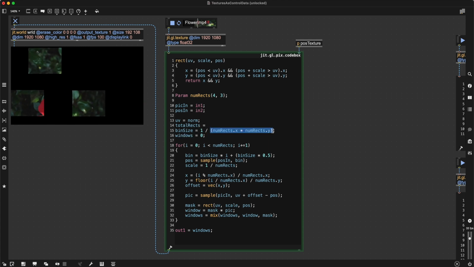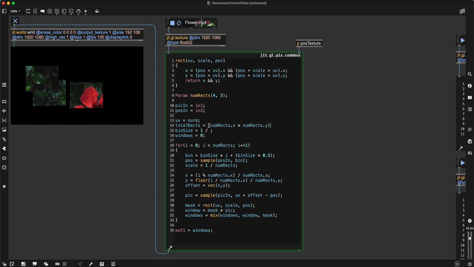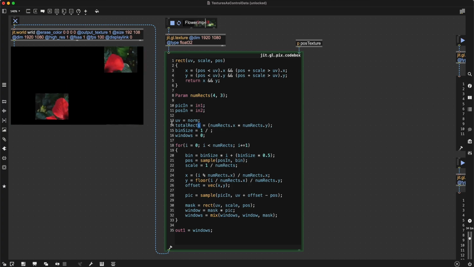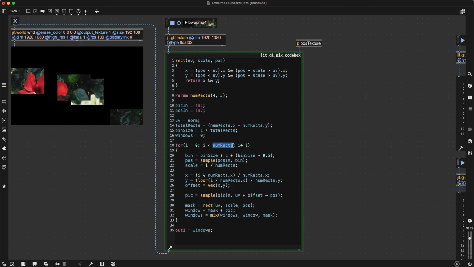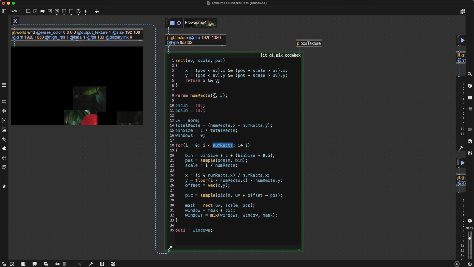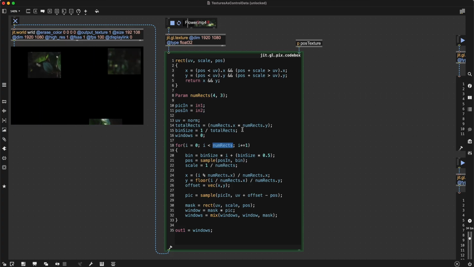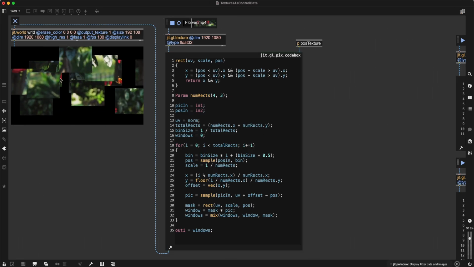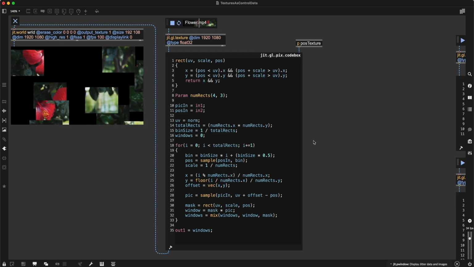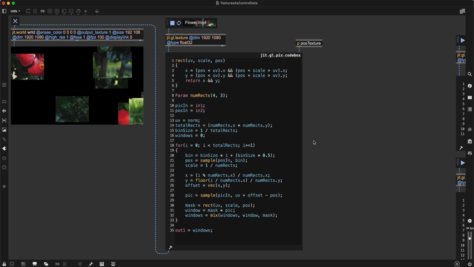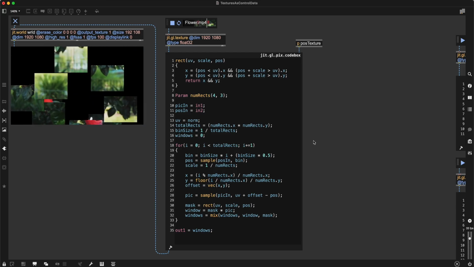Then we can copy this thing here, put this in here, and then instead of using numrects, which will just use the first part of this vector, we can use all 12 of them, and now we have the full picture moving around. Okay, so yeah. I hope this wasn't too complicated.